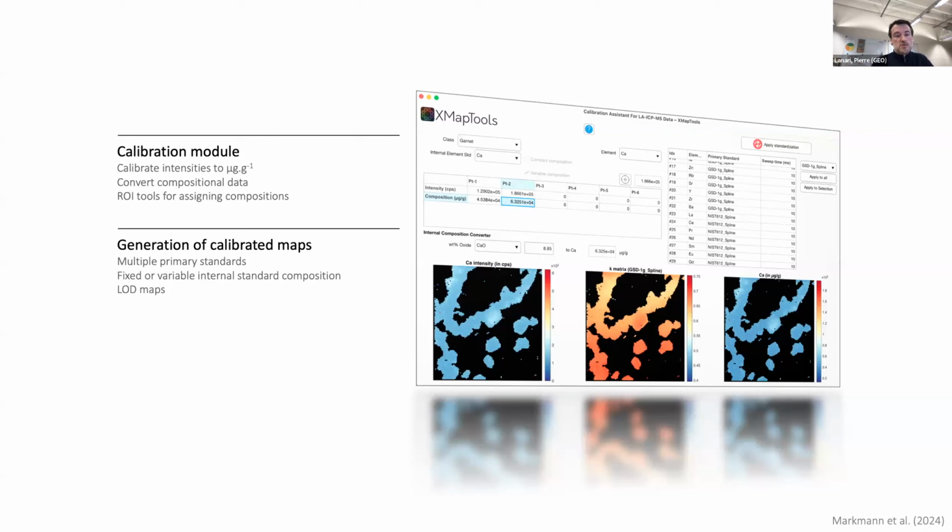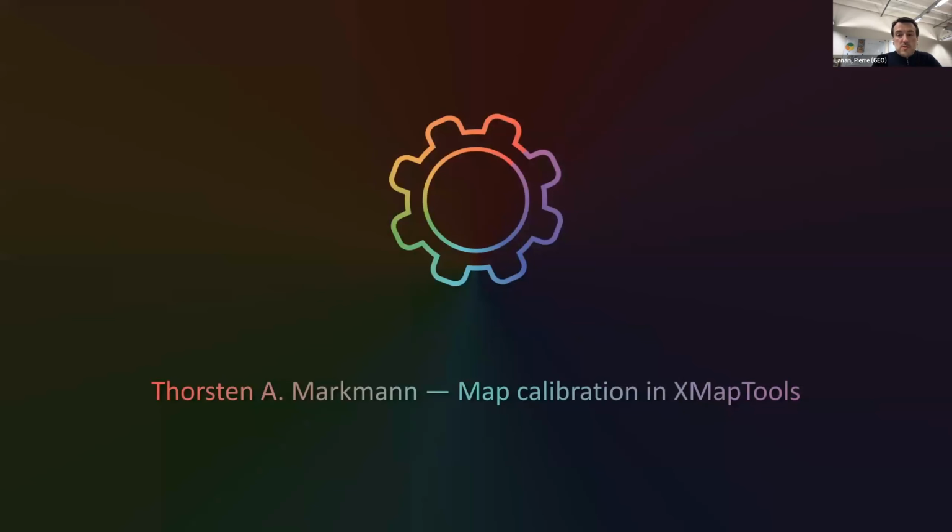And then there will be the generation of the calibrated maps for each phase using multiple primary standards. You can see on this image on the right that for each element, a different primary standard can be selected, and we're going to show you this. You can also use the fixed or the variable internal standard composition, and the module will produce those limit of detection maps. But to tell us more about the calibration module, I'm inviting Thorsten again, and he will continue on his project.